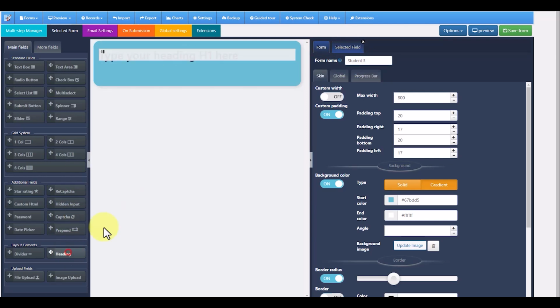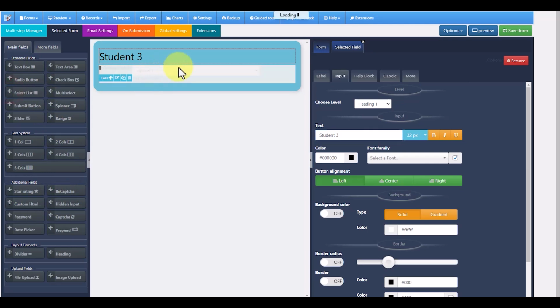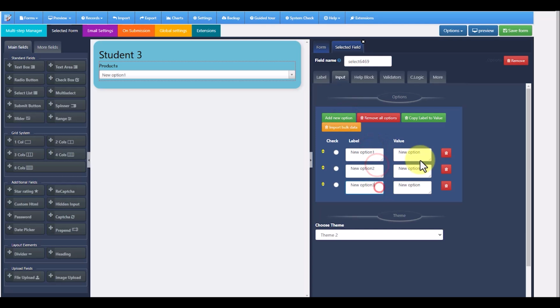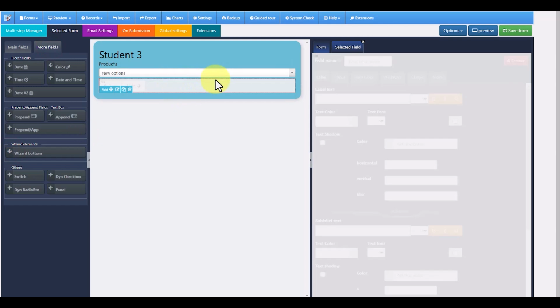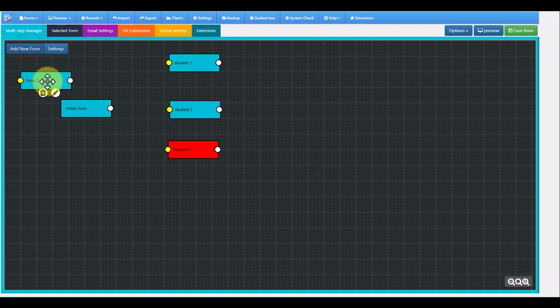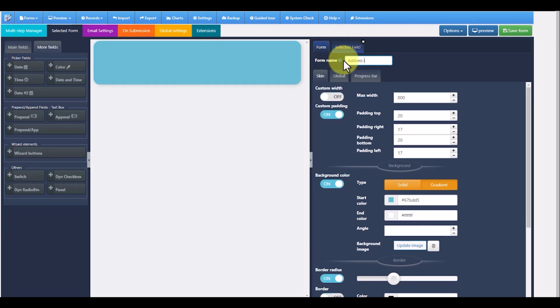Now go to student 3. Student 3, and I will add other options like, I don't know, another select list, products, we'll add that one, the wizard form, and then finally this form will be, I don't know, address information.